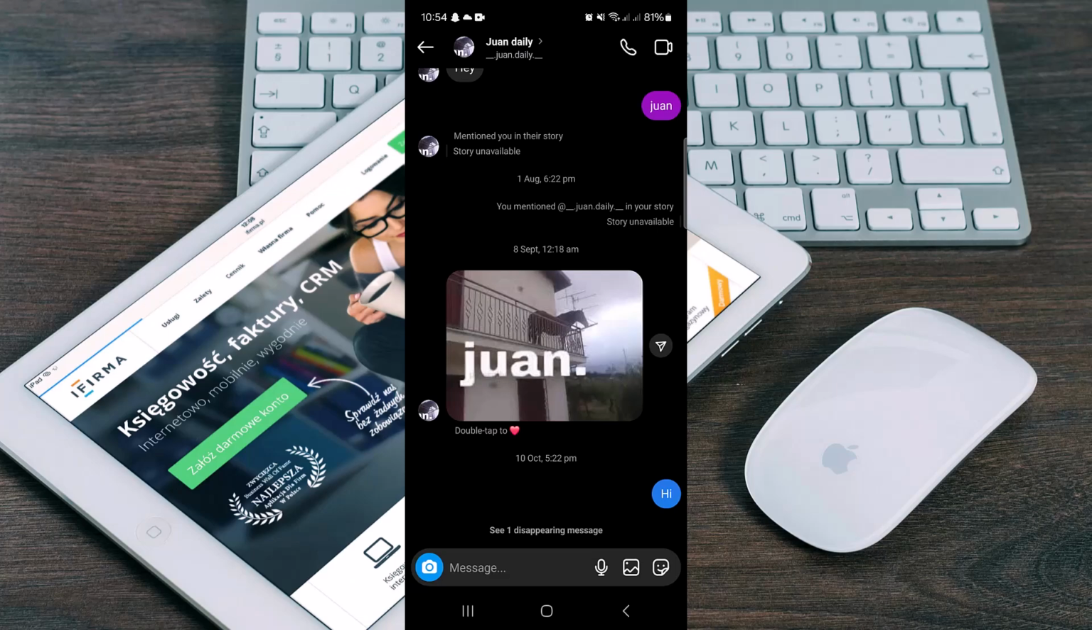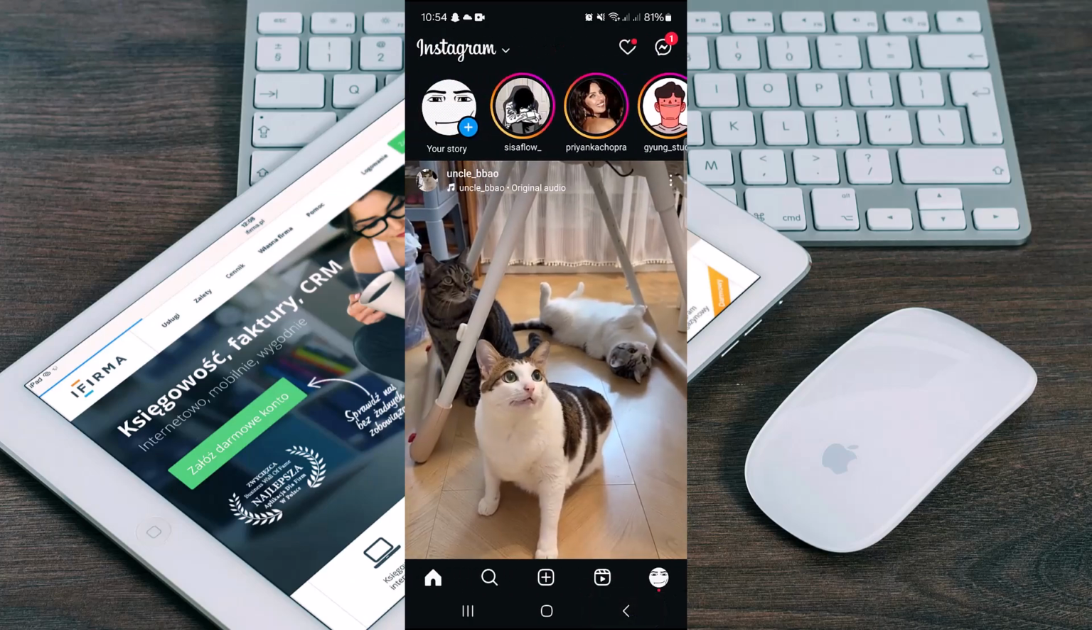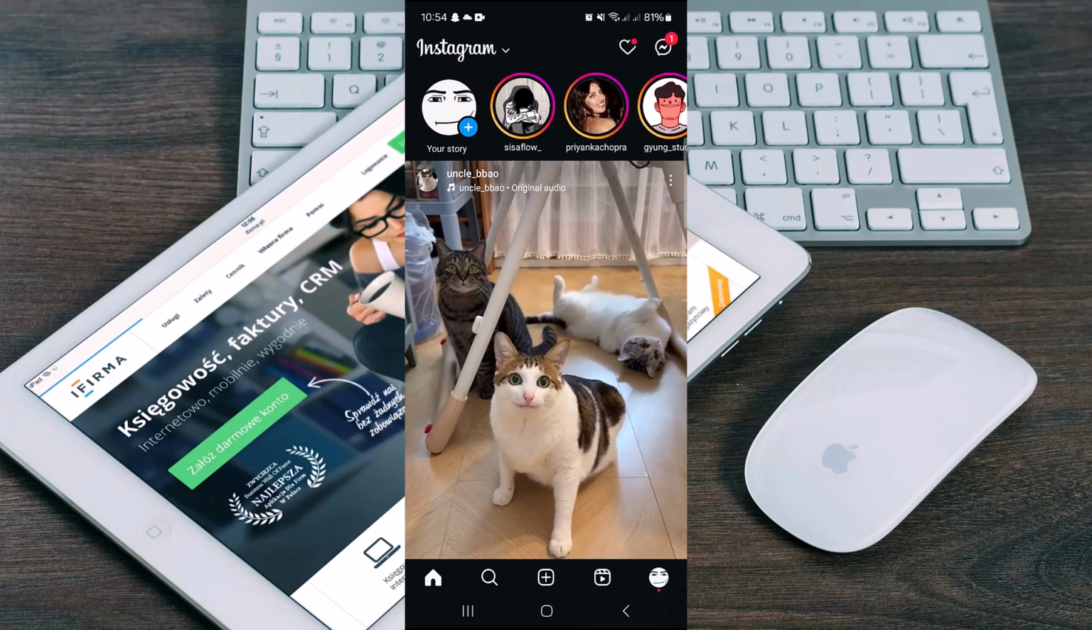And yeah, these are the ways you can know if any person has blocked you on Instagram.